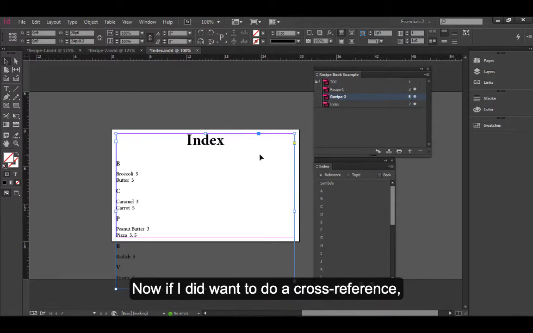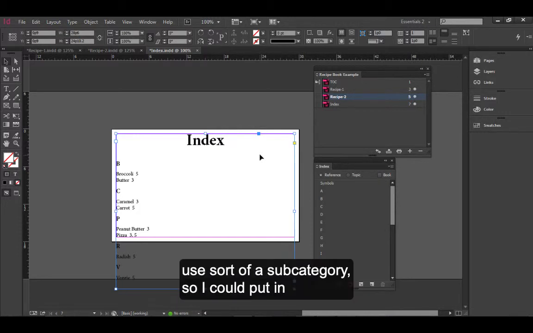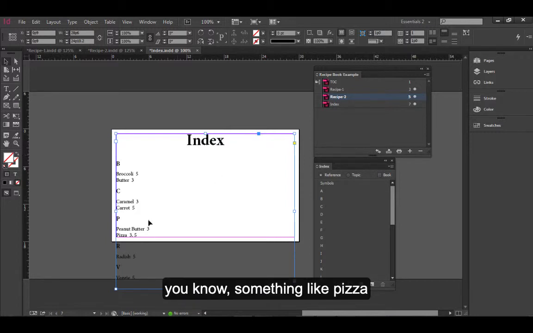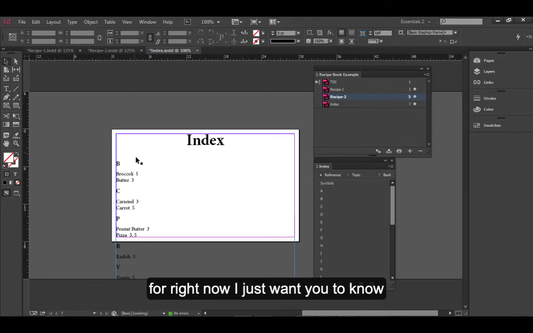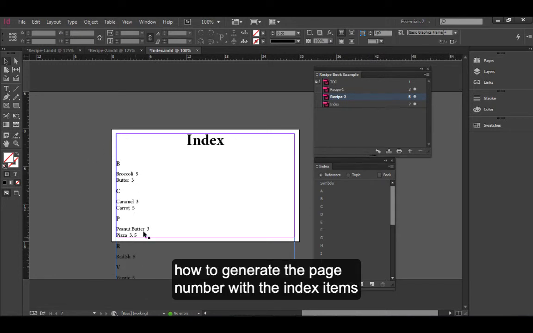Now, if I did want to do a cross-reference, I can do that, and that would allow me to use sort of a subcategory. So I could put in something like pizza and then put in the pieces below it. That gets a little bit more in depth. For right now, I just want you to know how to generate the page number with the index items. So that's an index in InDesign.